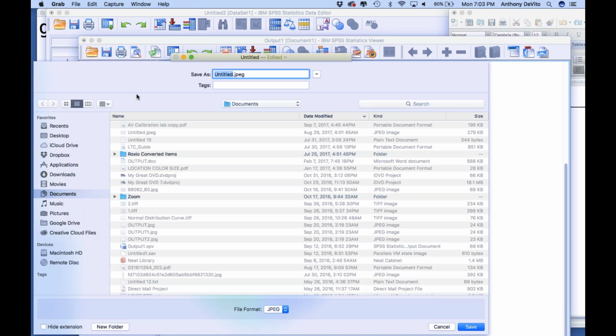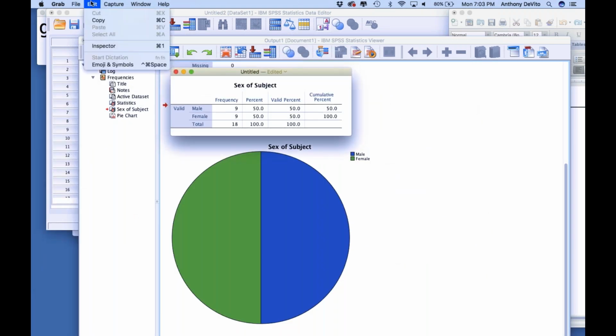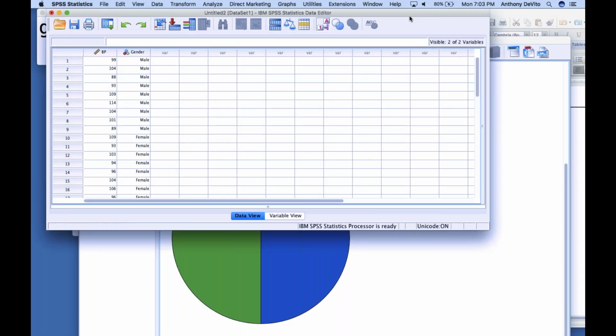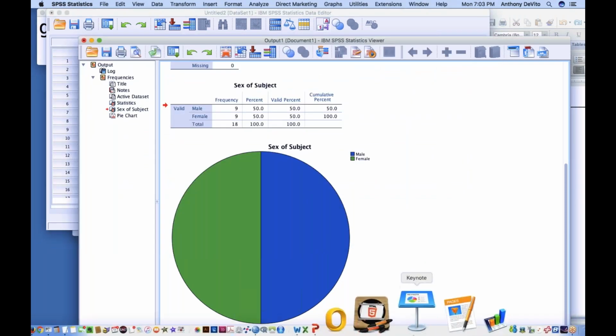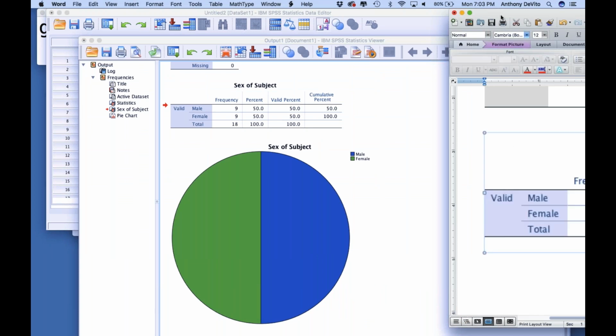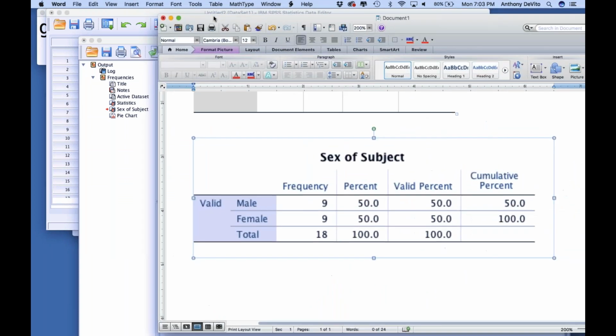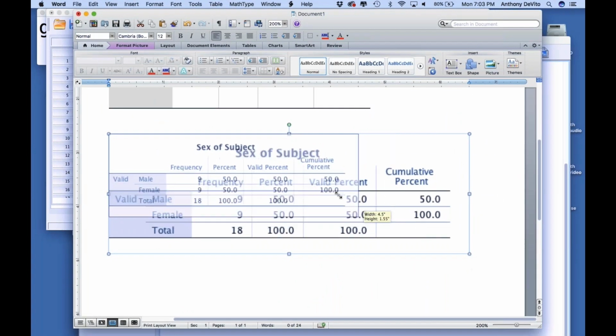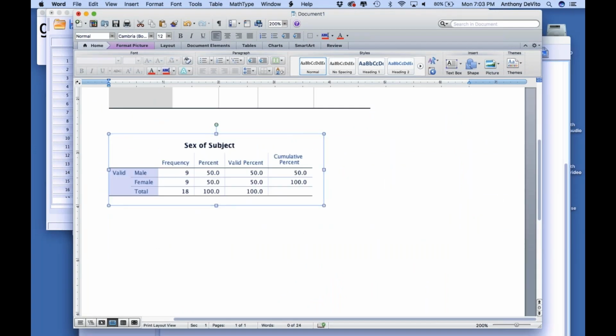Or the other thing I can do, instead of trying to save it, is just simply say copy. Now that I've copied it, I should be able to paste it into a Word document, if I can find the Word document. There it is. See, now it's in a Word document. And if it doesn't fit my formatting, I can just resize it and move it around very easily. Can't change the numbers, can't format it anymore, but it's easy to move around and resize.